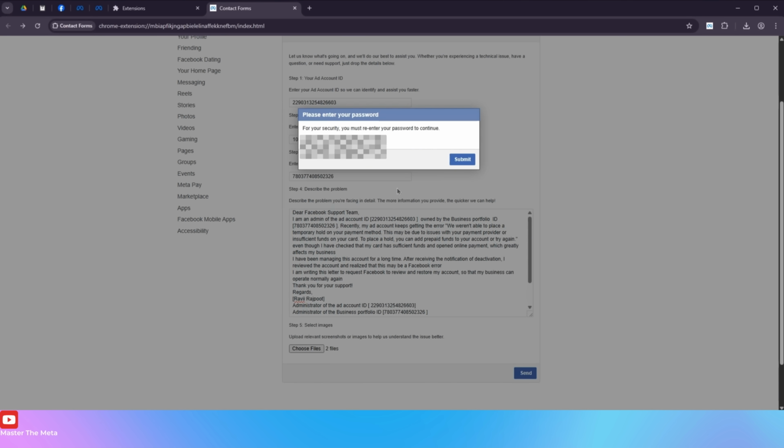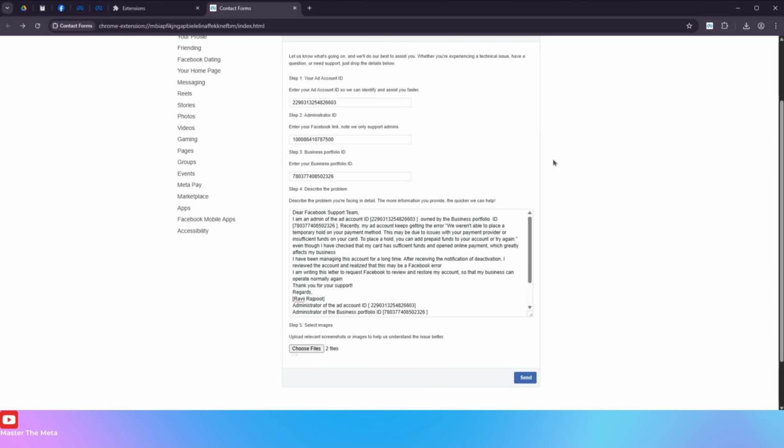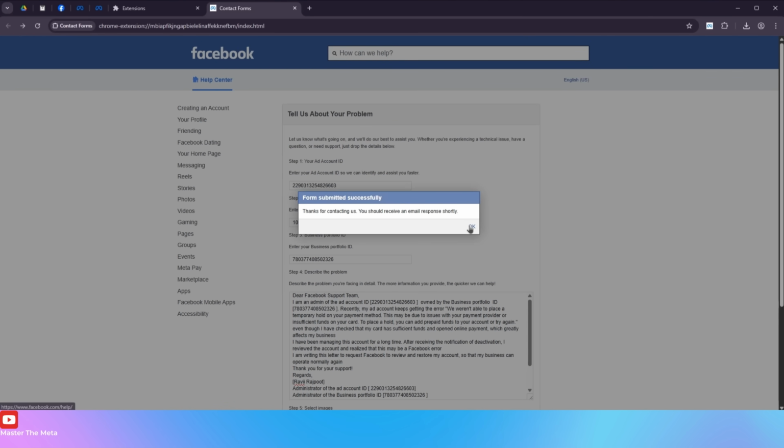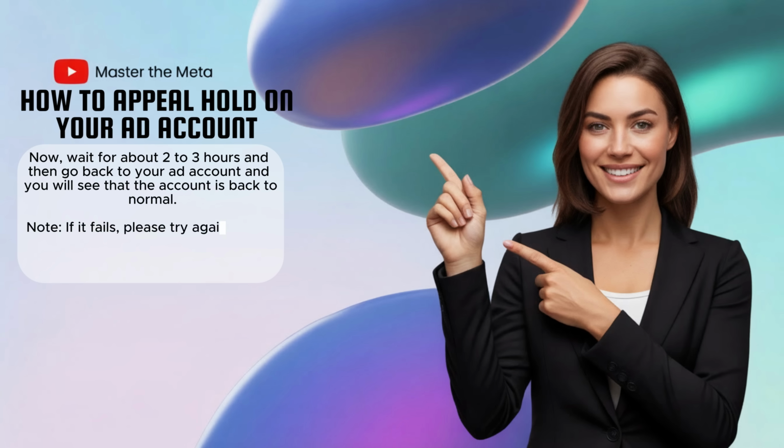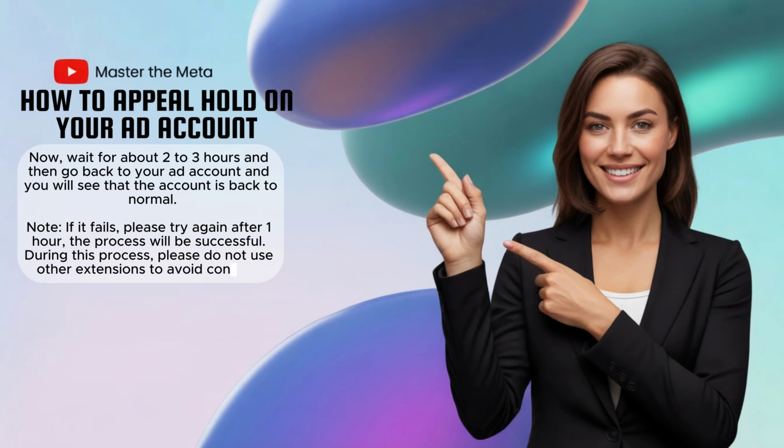Click Send. Now, wait for about 2 to 3 hours and then go back to your ad account and you will see that the account is back to normal. Note, if it fails, please try again after 1 hour. The process will be successful. During this process, please do not use other extensions to avoid conflicts.